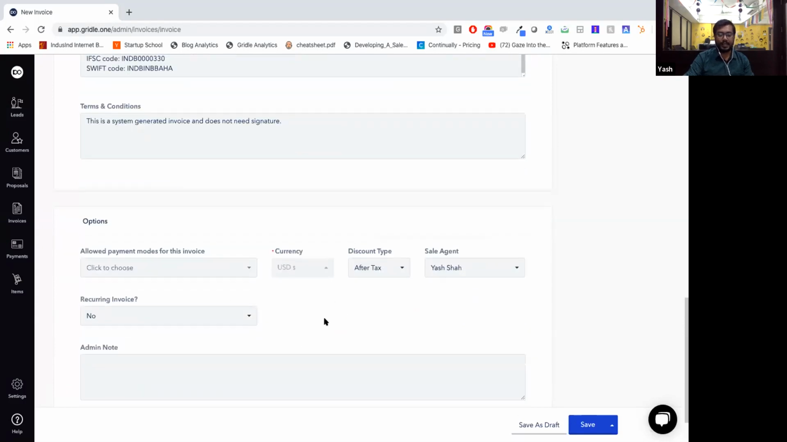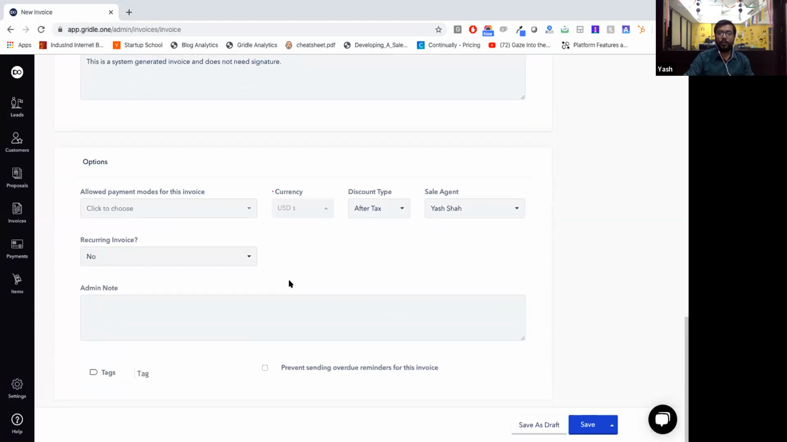Now we come to the interesting bit, right? So more often than not, a lot of agencies work in a time and material mode, right? So firstly, you choose what are the ways in which this customer can pay you, right? So in our ways of payment, we only have bank transfer. So I just add bank transfer over here. However, in your case, if it is cash, if it is online transfer, if it is a barter, you can add that as well over here.